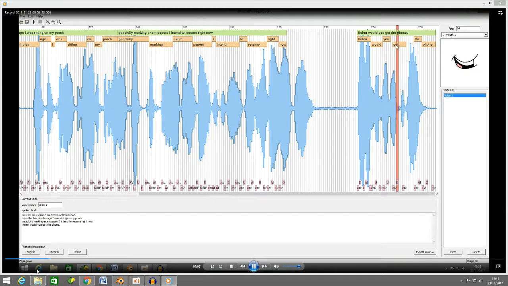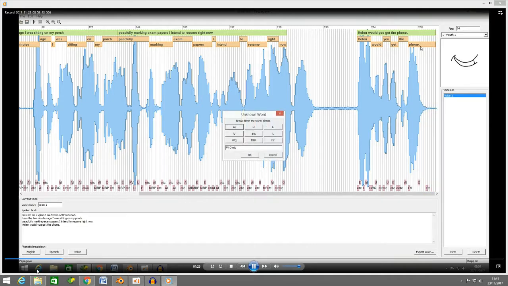So we know that the get has to go in, because every time you press the orange block, it repeats back that one word. Helen, would you get the phone. We know the phone actually goes into there, the word phone. So we've got Helen, would you get the phone? So we know that we're in time now, or in sequence with the waveform.